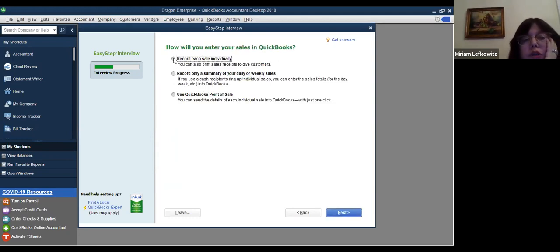Record each sale individually. The other two say summary, like if you have a cash register and somebody types all the totals of the week. And use QuickBooks Point of Sale means right away, every entry is in QuickBooks. Point of sale is each cashier basically doing it, it's computerized and goes to QuickBooks directly.